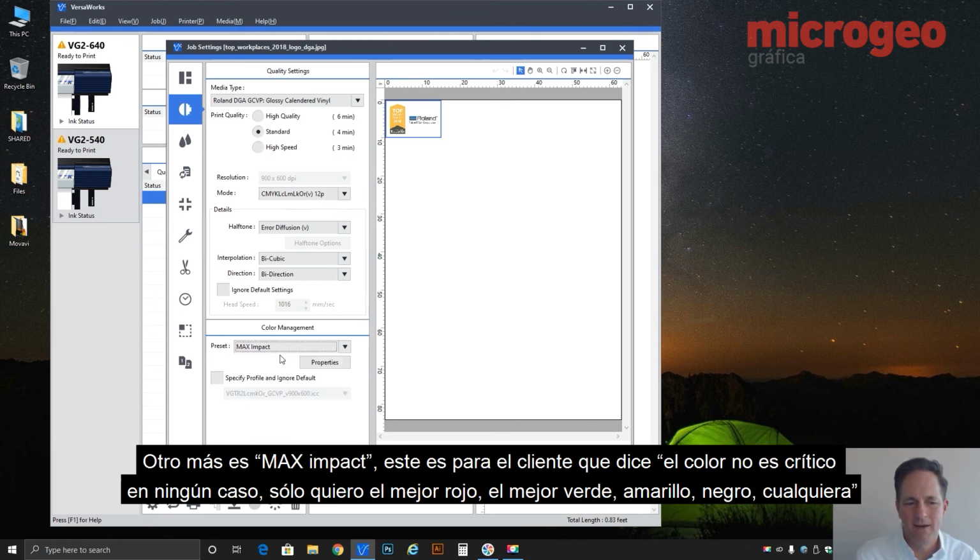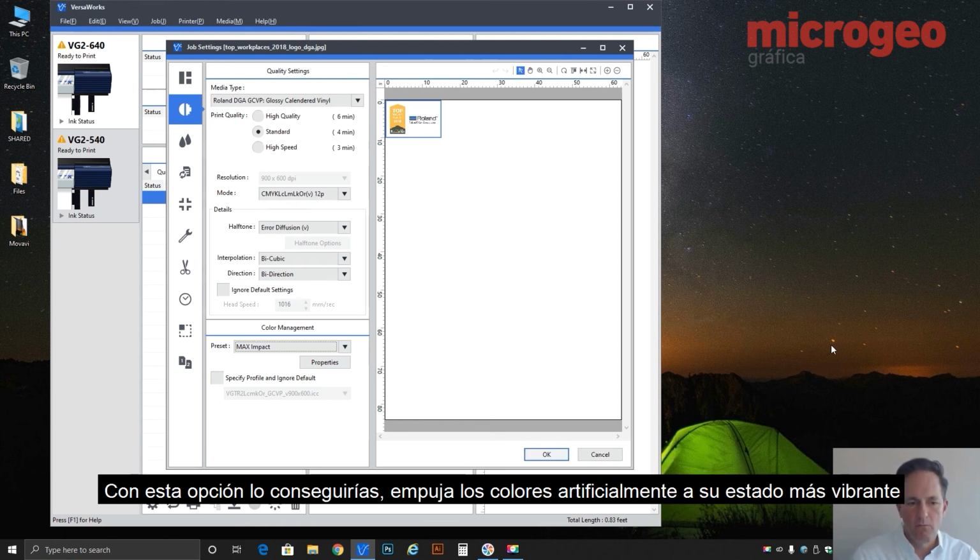Another one here is Max Impact. That one is really for the client that just says color is not critical at all. I just want the best red, the best green, yellow, black, whatever. So this is how you would achieve it. It artificially pushes color out to its most vibrant state.